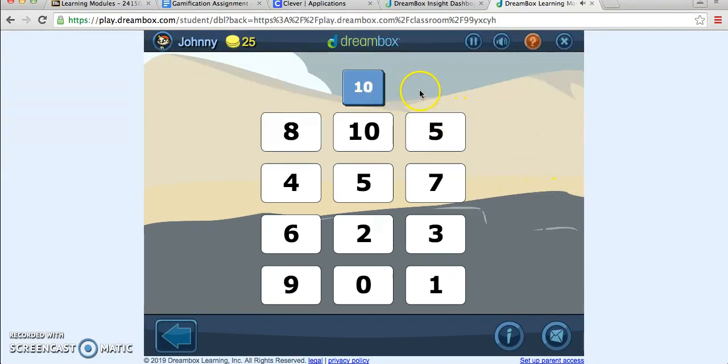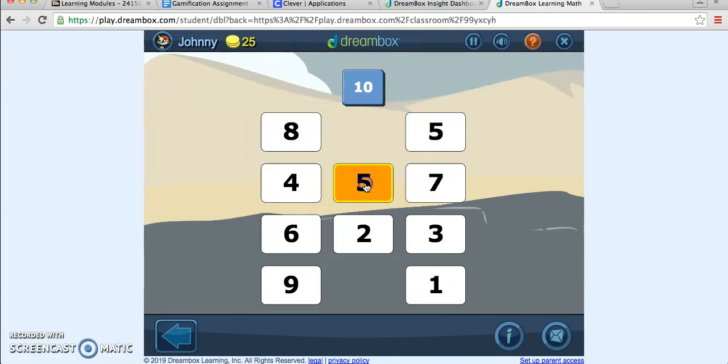So there are charts in the room. We use a rainbow showing the different ways to make 10, like 0 always goes with 10, 1 always goes with 9, and it's connecting by using the rainbow. So he is able to use that when he's playing Dreambox in the classroom. So for example, if he started with 0, he would click 0 and 10. Then he would have to click 5, 5.